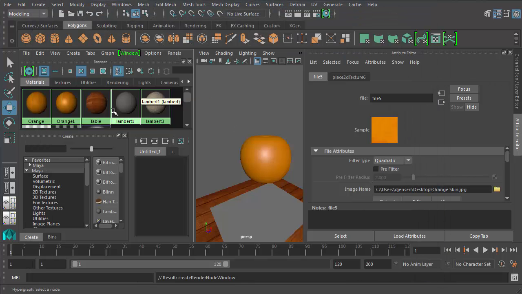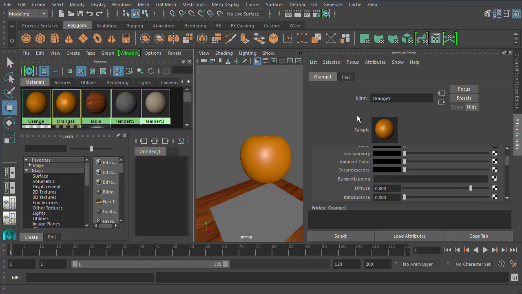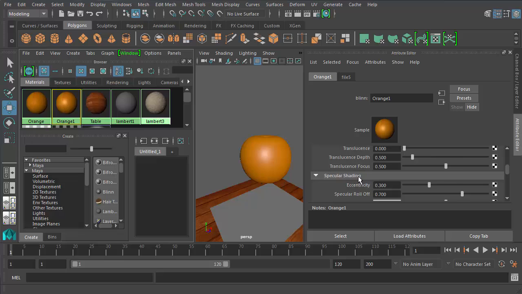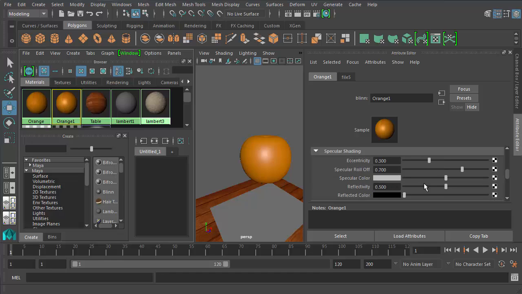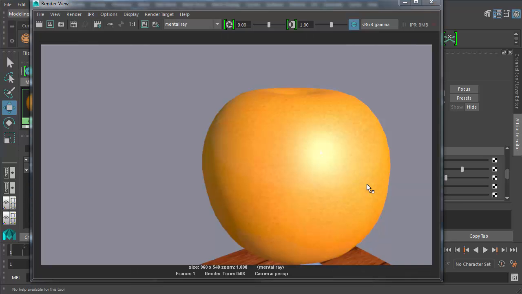I'm going to come into the attributes for my Blinn here and see if I can turn that down. And under specular shading, I have reflectivity. It's at 0.5 right now. If I turn that way down, I still want it to be a little shiny. So if I turn that down a lot and then render this, I think it'll turn out a lot better. Yeah, that's looking a lot more like what I want it to. Now, the real problem that I have is that it is too round.